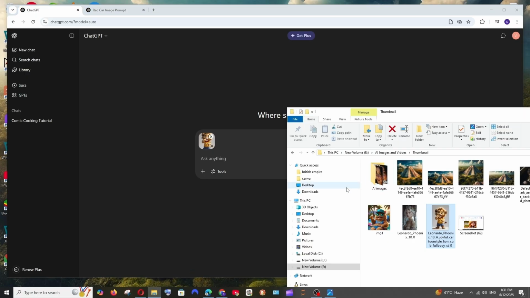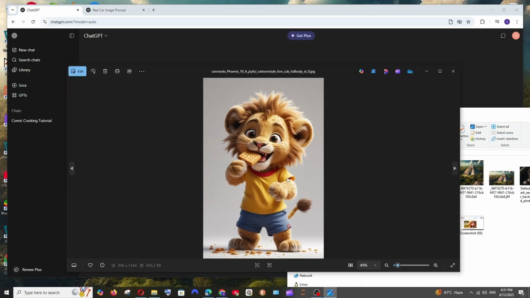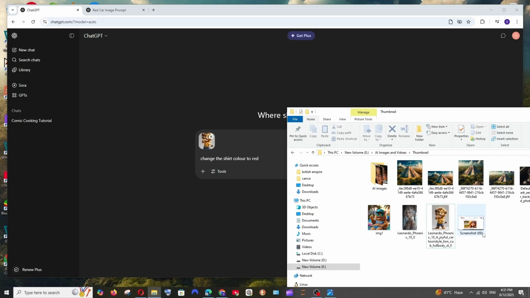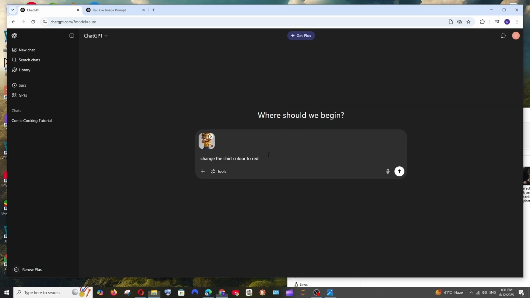So this is that image. I'm just going to ask it to change the shirt color to red. So just go here and prompt what you want to edit in this image. And another important thing is you can upload multiple images. So let's suppose I have two images and you want to combine both images or do anything, you can do that. You can literally upload multiple images at the same time.